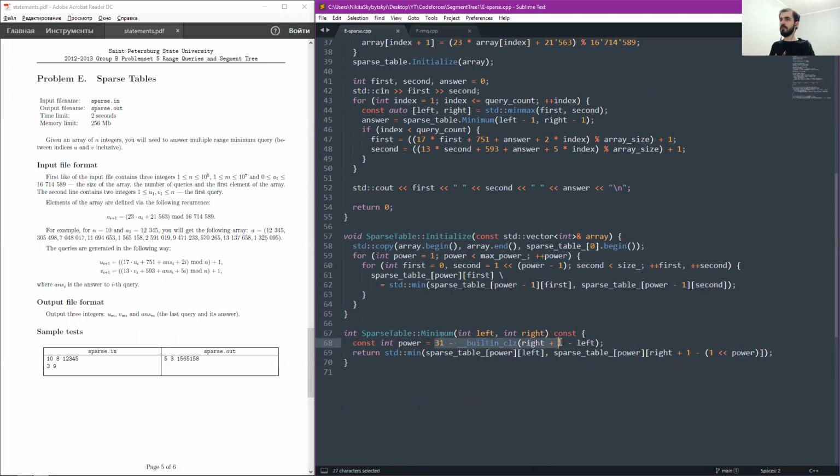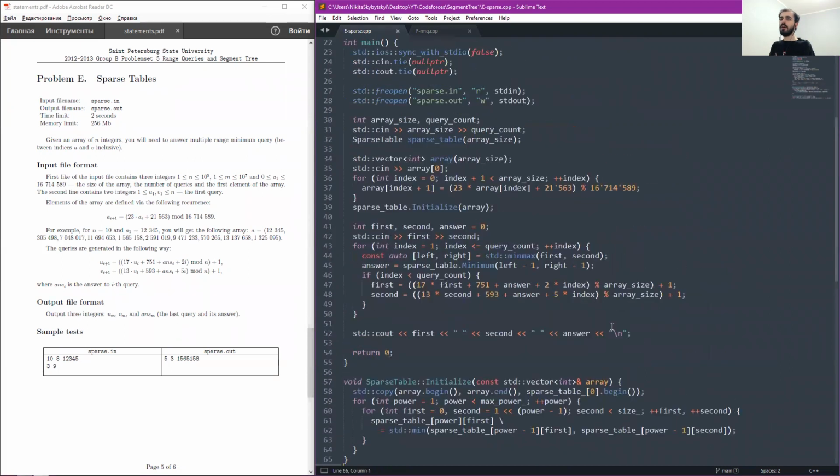Whenever you want a minimum, you find the largest power that you can fit twice between left and right. And then you make this query and this query, which says this is the query that ends at right. And all this other stuff is just generation of the queries and of the array.